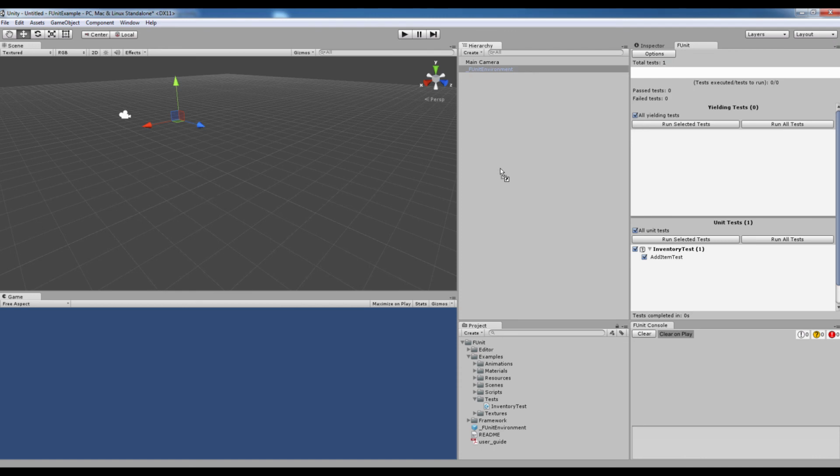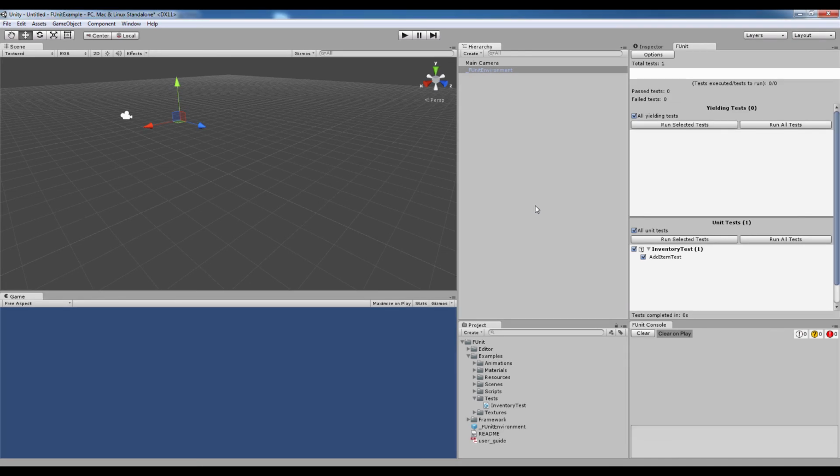Simply drag and drop the FUnit environment prefab found in the root folder of the FUnit package into the current scene. This object must be somewhere at the root of your scene hierarchy to run any type of test. If it's not present, you'll be notified with an error should you try to run FUnit without its presence. Now we can run the test that we just wrote.